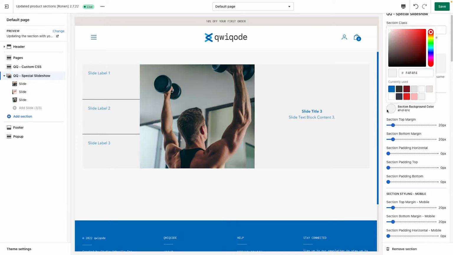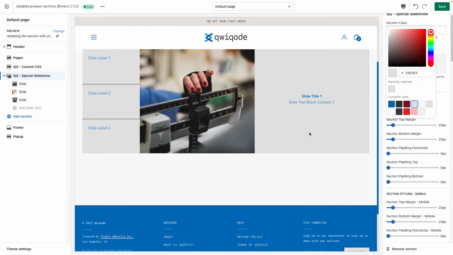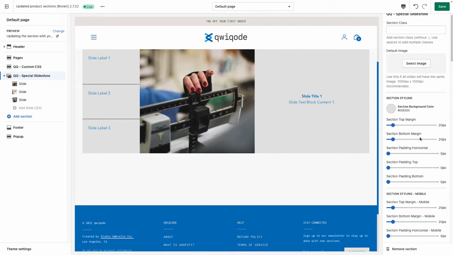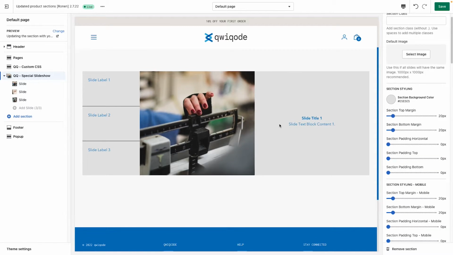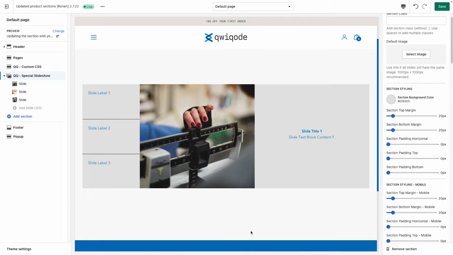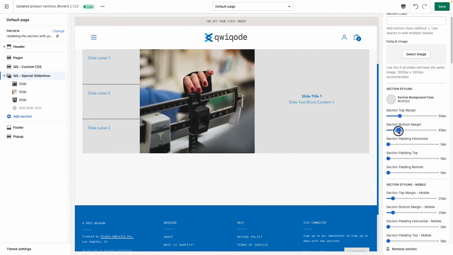Section styling, you can click it. Section background color, excuse me. You can click here. It changes the background. Moving on, we have section top and bottom margins. Section margins are the distance outside of the section, meaning if you have additional content or sections above and below, you can increase the distance by just changing the margins here.